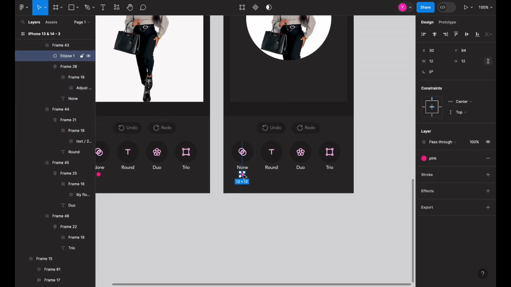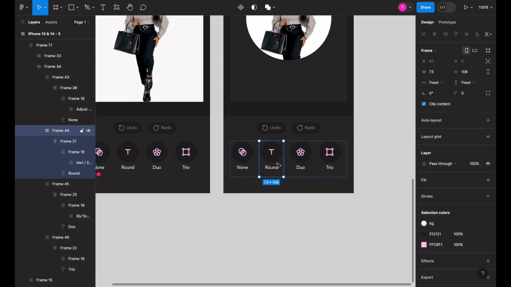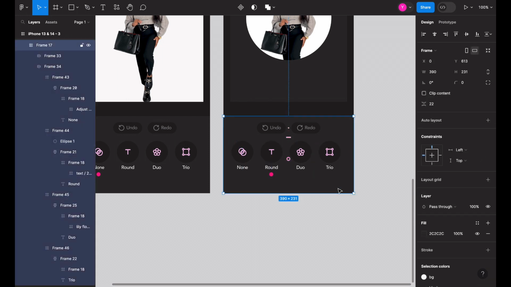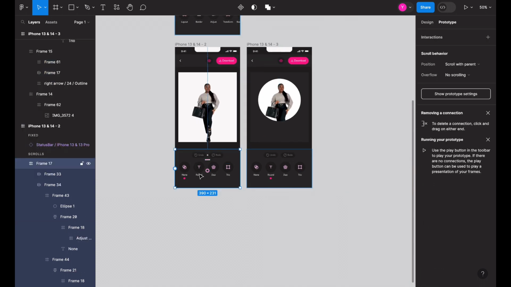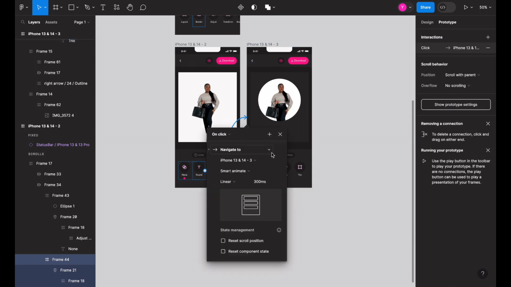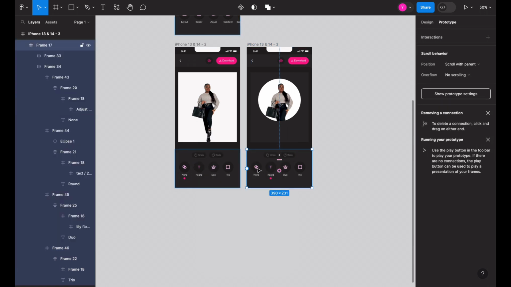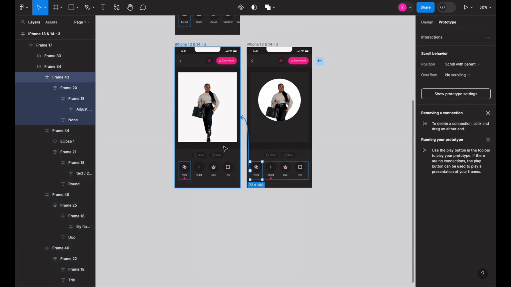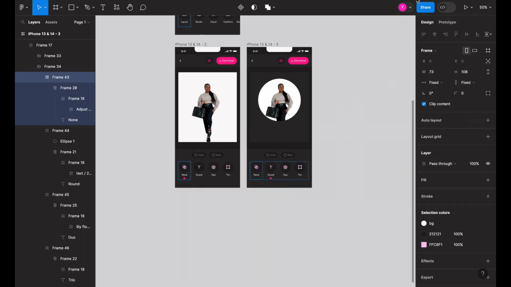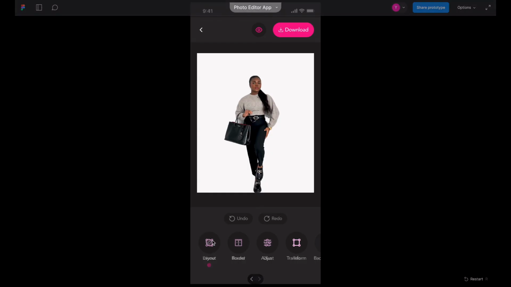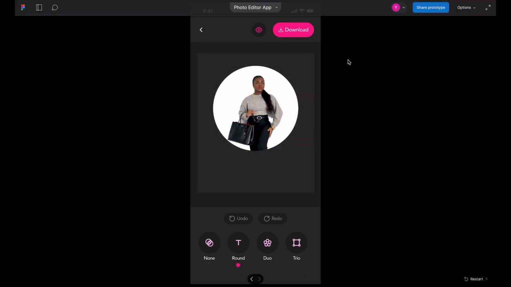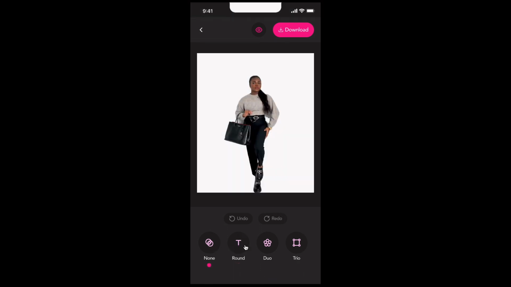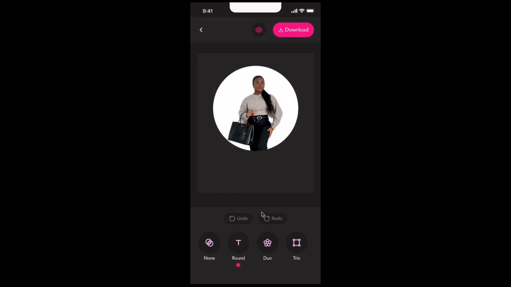So I'm just going to cut this out, Control plus X, Command plus X on the Mac, and paste it here. I want to prototype this round to this Smart Animate, and when I click on None, I want it to go back to this. Let's see how that looks. So layout, when I click on round, can you see that this is not seamless, this is moving.